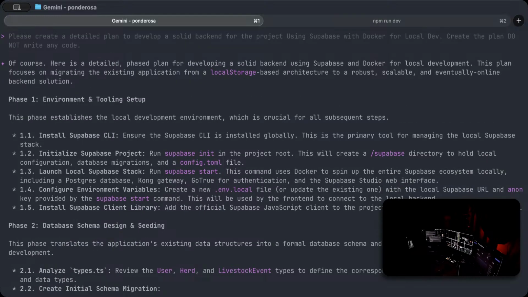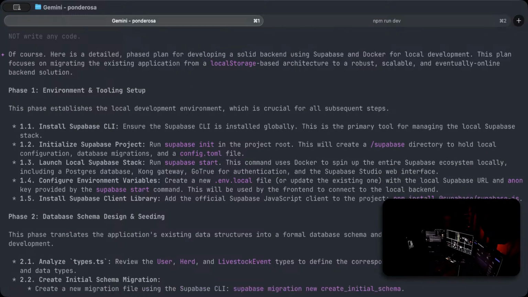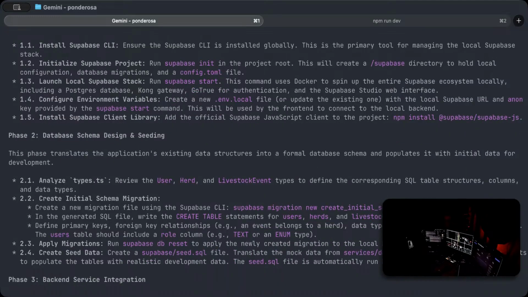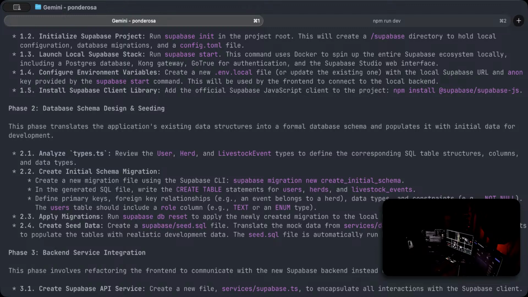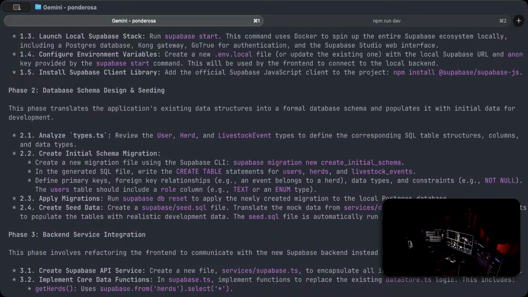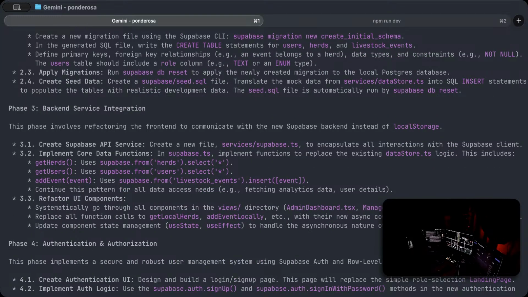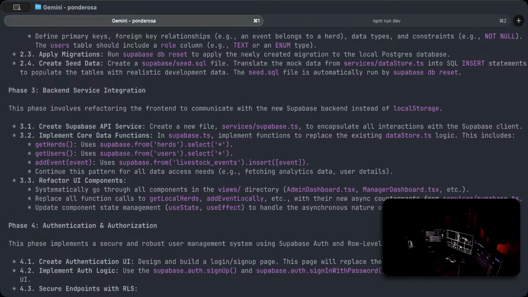Okay, so phase one, environment and tooling setup. This phase establishes a local development environment which is crucial for all subsequent steps. Install Superbase CLI. Already have that done, installed globally of course. Initialize Superbase, done. Launch Docker, of course. Phase two, database schema and seeding. Create initial schema. This is all the same stuff. Create Superbase services.